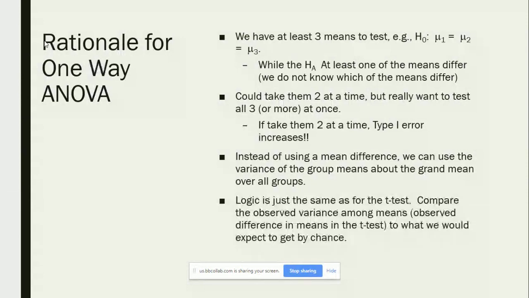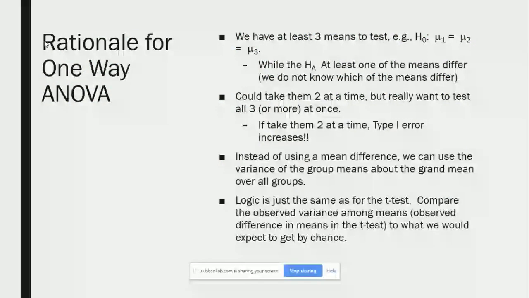And the logic is going to be the same as it is for the t-test. We compare the observed variance among the means, the observed differences in the means in the t-test, and then what do we get by chance? But remember, as I stated earlier, the alternative hypothesis says at least one of the means differ. The test will tell us, yes, there are differences in the means, but it does not tell us where those differences are. And there's something called the post hoc test that will come into play, and that will tell us where these differences are going to be.